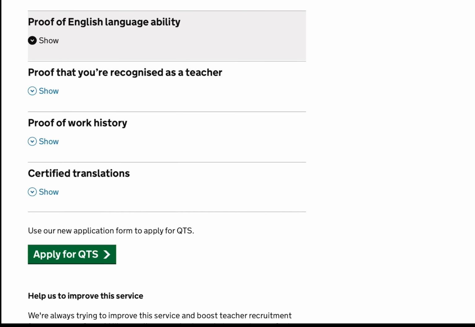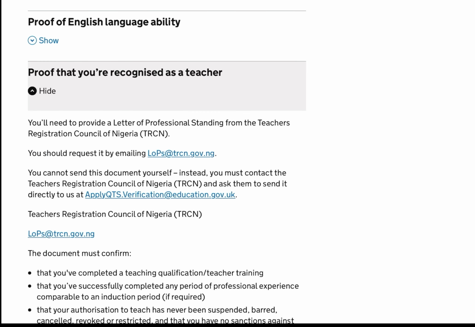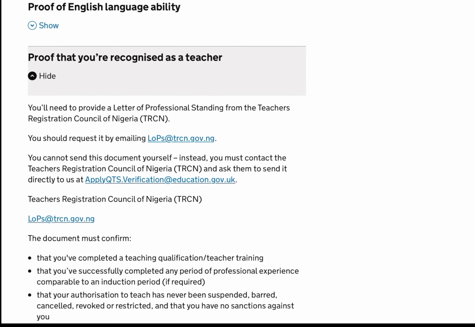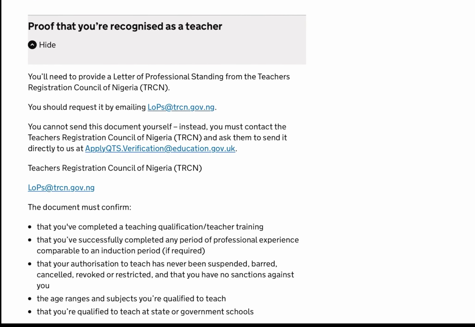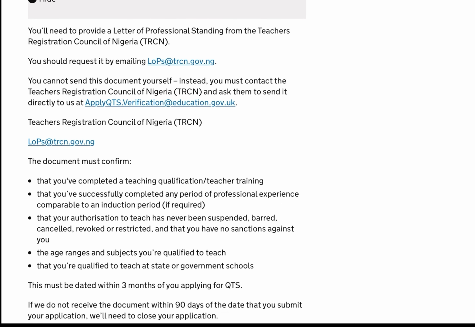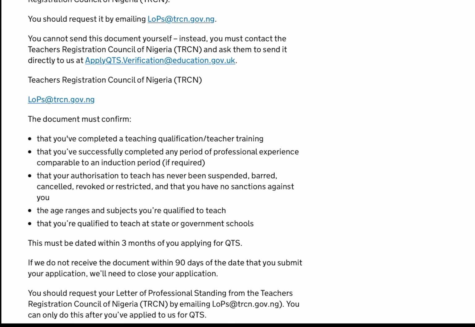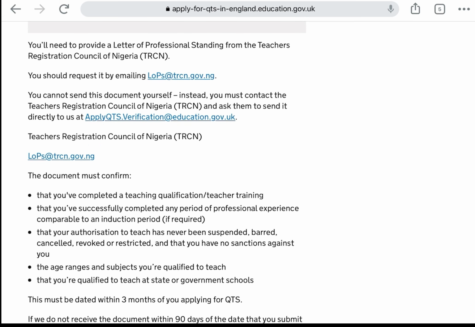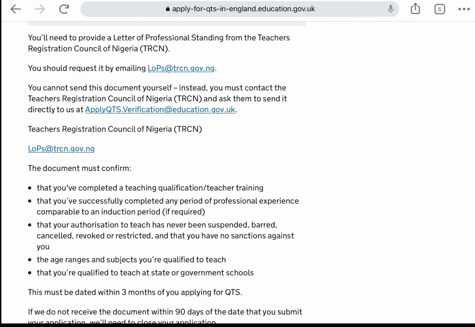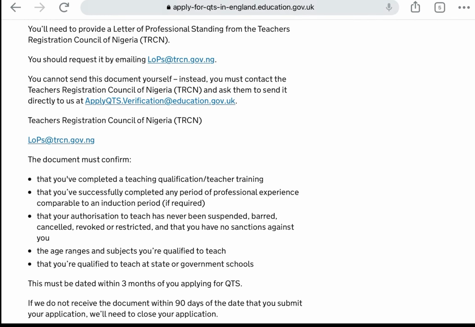Then for Nigeria, see the difference here. This is different for Ghana. So the proof of being a teacher, or the proof of your license in your home country: you will need a letter from the Teachers Registration Council of Nigeria, that's how it's called, TRCN, stating that you've completed your training and all mandatory service. All the details to be included in the letter are the points listed there.